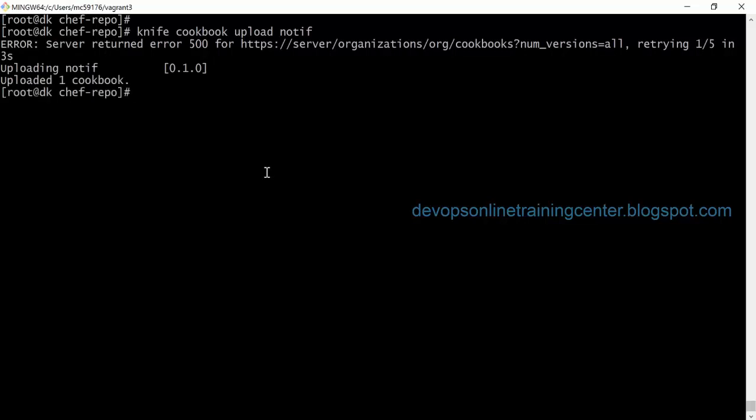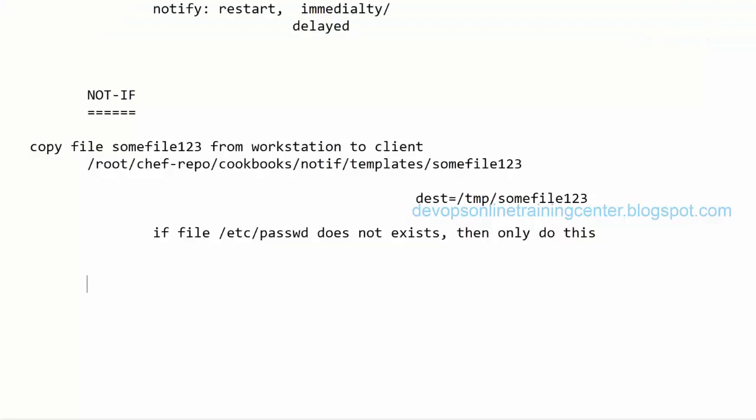Okay, so the run list can be modified using the run list command. What is the command to modify the run list? knife node run_list add node name cookbook name. This will add the cookbook to that particular node, right? Instead of that, what I can do is simply edit: knife node edit and the node name.